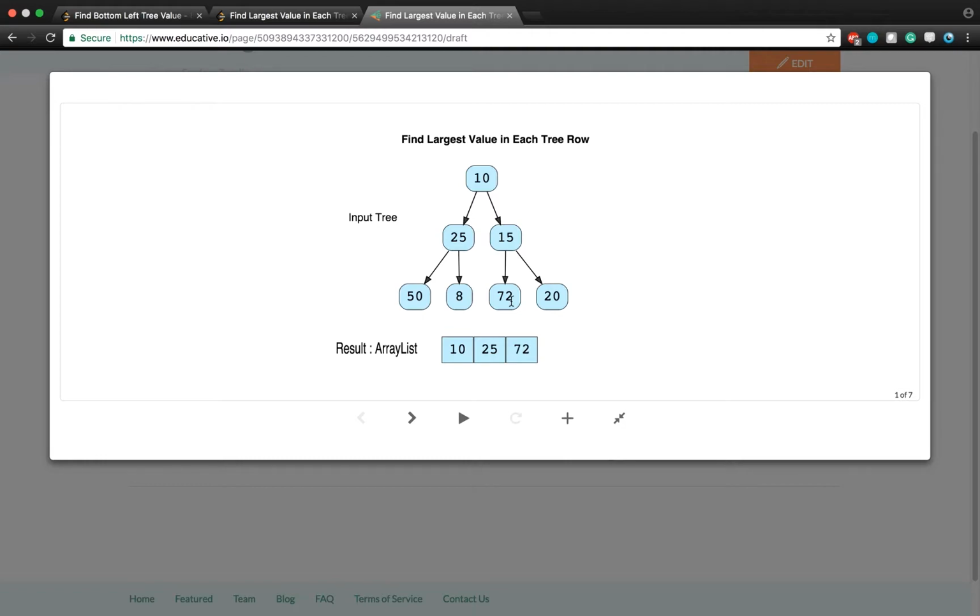To solve this problem, it's basically to find the largest number in a given array. So you can break down this problem to that problem. Find the largest number in a given array or a given list or a given queue. To get that data structure, we have to break down this tree.